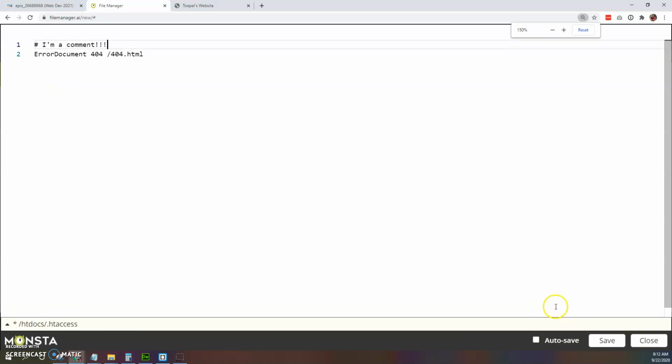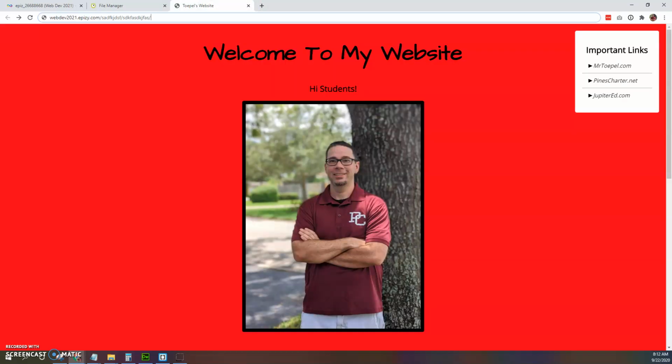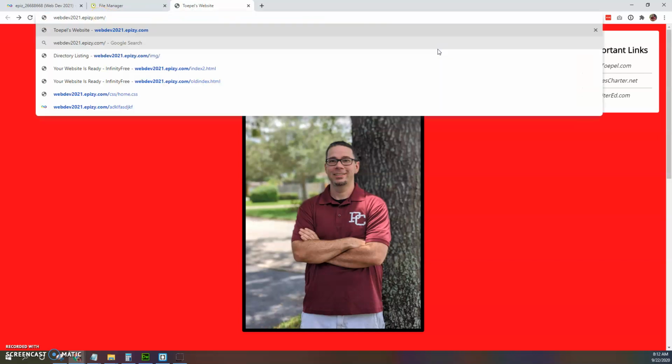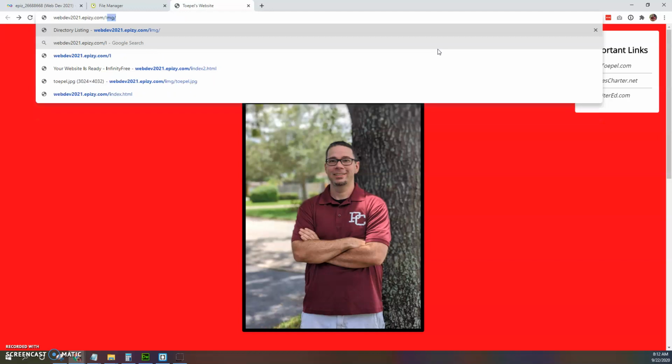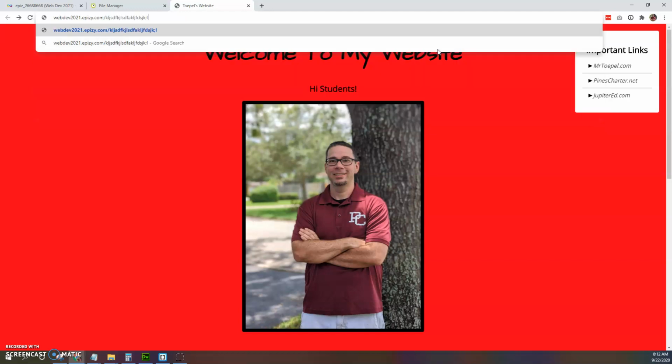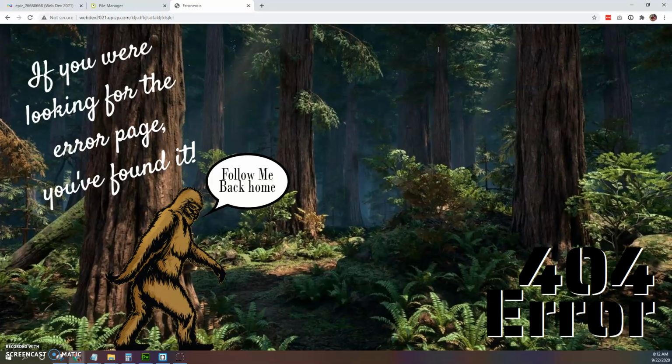So we are going to save that. And now let's test it. So over here, I'll just type gibberish. So this shouldn't work. And here's my error page. For the error page, it's a good idea to always have a link back to the home page. So I made this Bigfoot character a link. If I click on him, I go back to the home page.